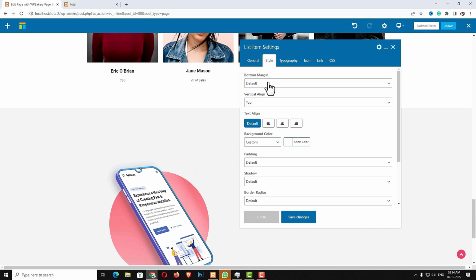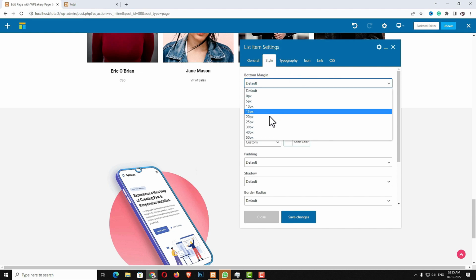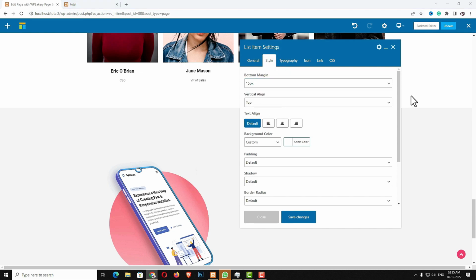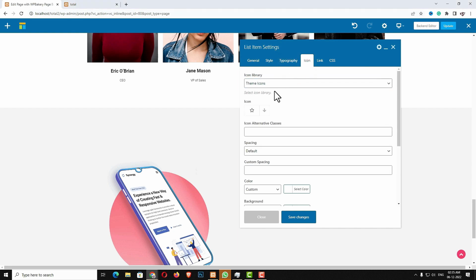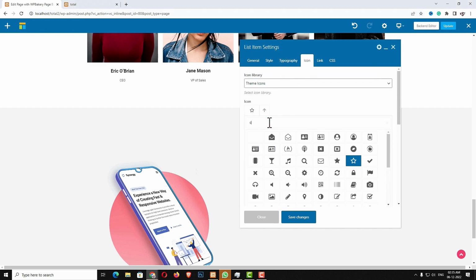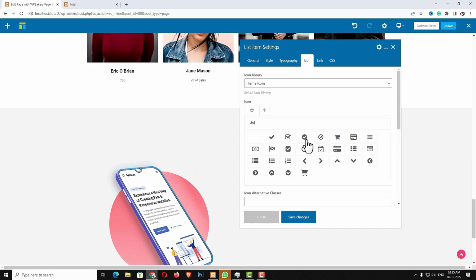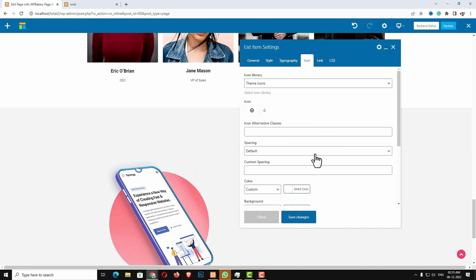Come back to the style option. Bottom margin I'm taking around 15 pixel. Come back to the typography. Font size I'm taking around 16 pixel. Remaining here I am keeping as it is. Come back to the icon. Click on this. Let me search for the check icon. So I need this icon actually. Click on that. After that the color will be accent. Click on the save option.